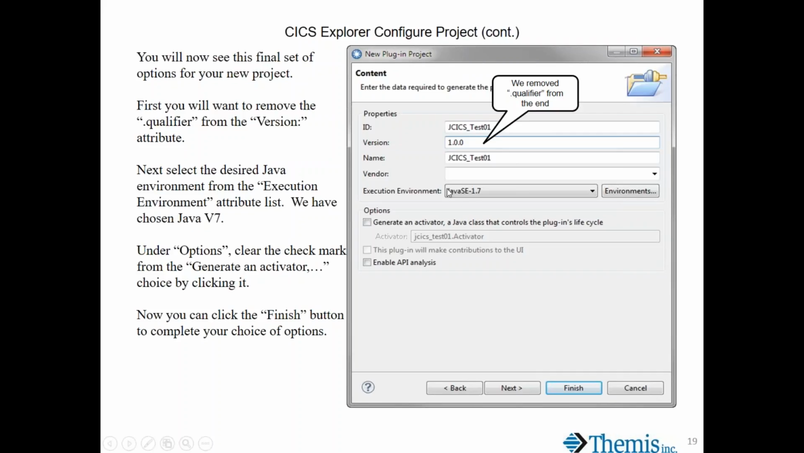The other thing I had to do was this execution environment. There's a drop-down that allows me to pick the particular environment. Could be multiple different versions of Java. Now, one of the requirements of CICS TS version 5 is that we use Java version 7. So I've chosen that to work with, right? And again, it's the standard edition of Java that we're going to use.